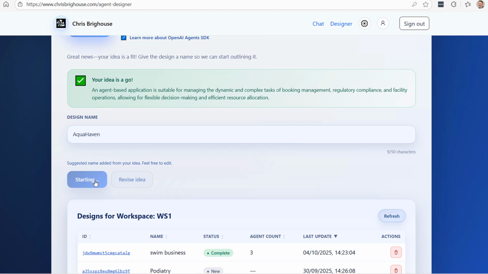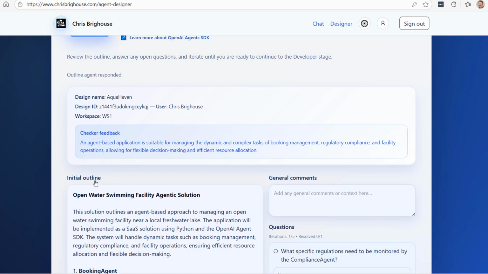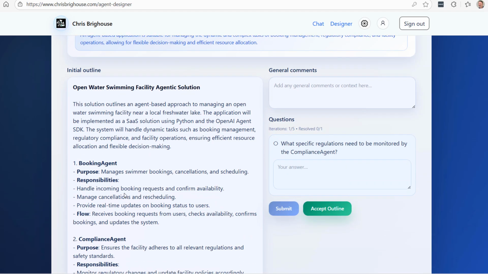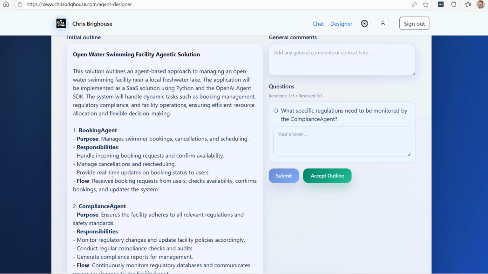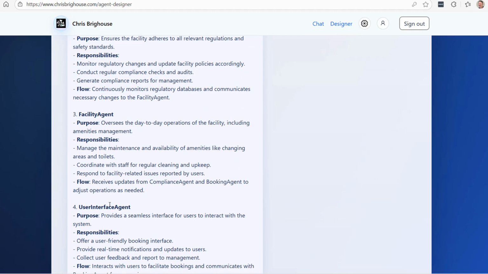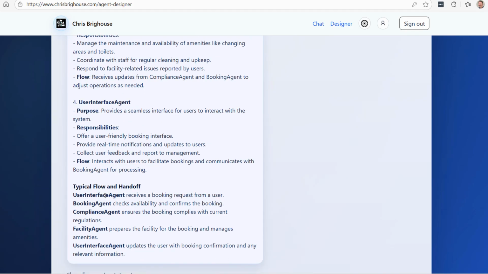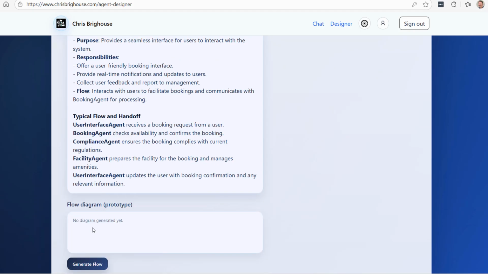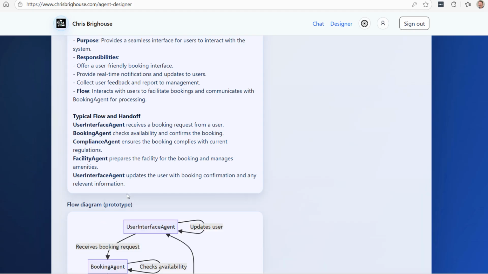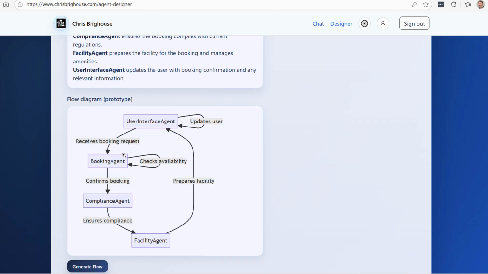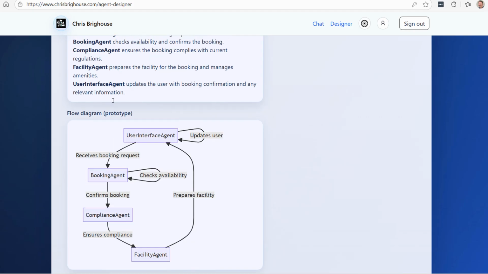And then we go ahead, and the first step is to generate the outline. And the outline will define how many agents we're going to use and what those agents are. So you can see we've got an ID for the application or design as it's called. We've got a booking agent, we've got a compliance agent, a facility agent and a user interface agent for this application. And there's a bit about the flow there. We can also generate mermaid diagrams, which show you the relationship between the different agents at a high level.